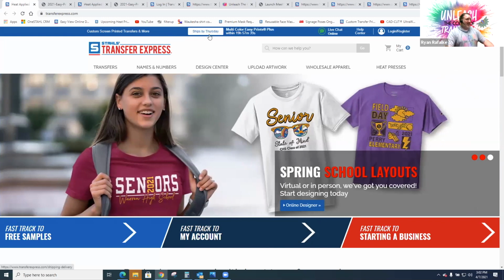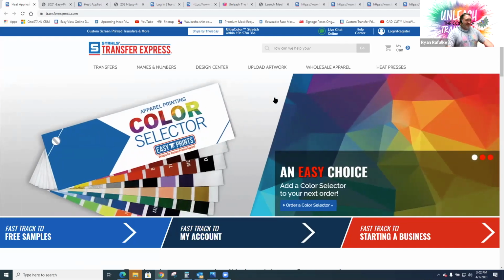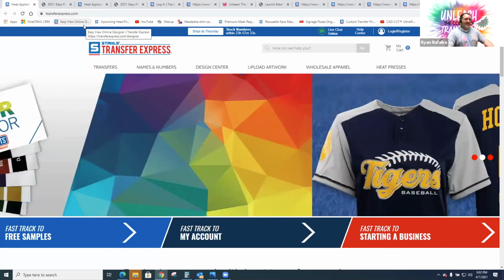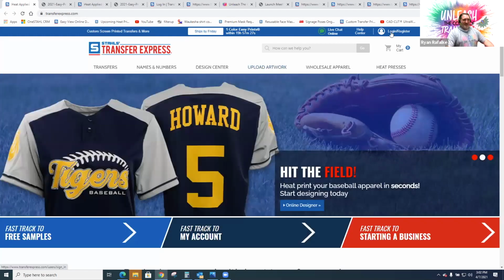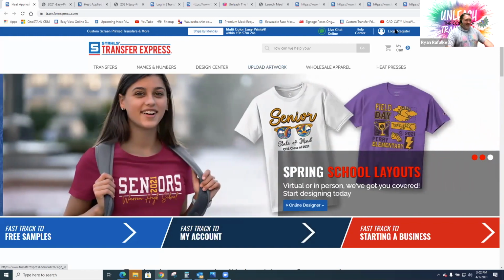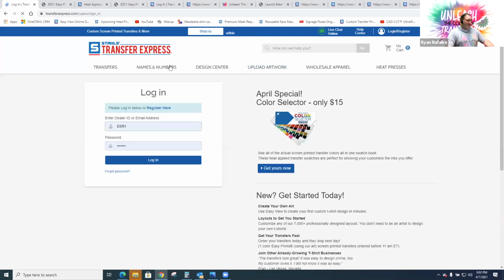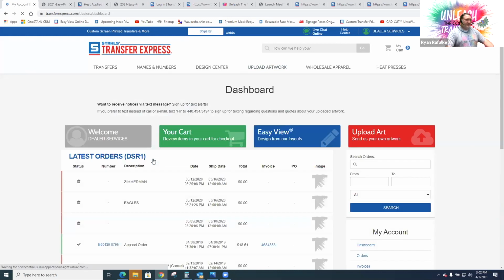All right. So again, getting into the designer. The first thing you're going to do is go to transferexpress.com. Once you're here, you're going to go to the upper right where it says login or register. You're going to click on that, and it will allow you to register for a new account, and it's entirely free. Or you can type in your current dealer identification number or your email address, and then your password. Mine's already preset for our dealer services team. I'm going to go ahead and log in.